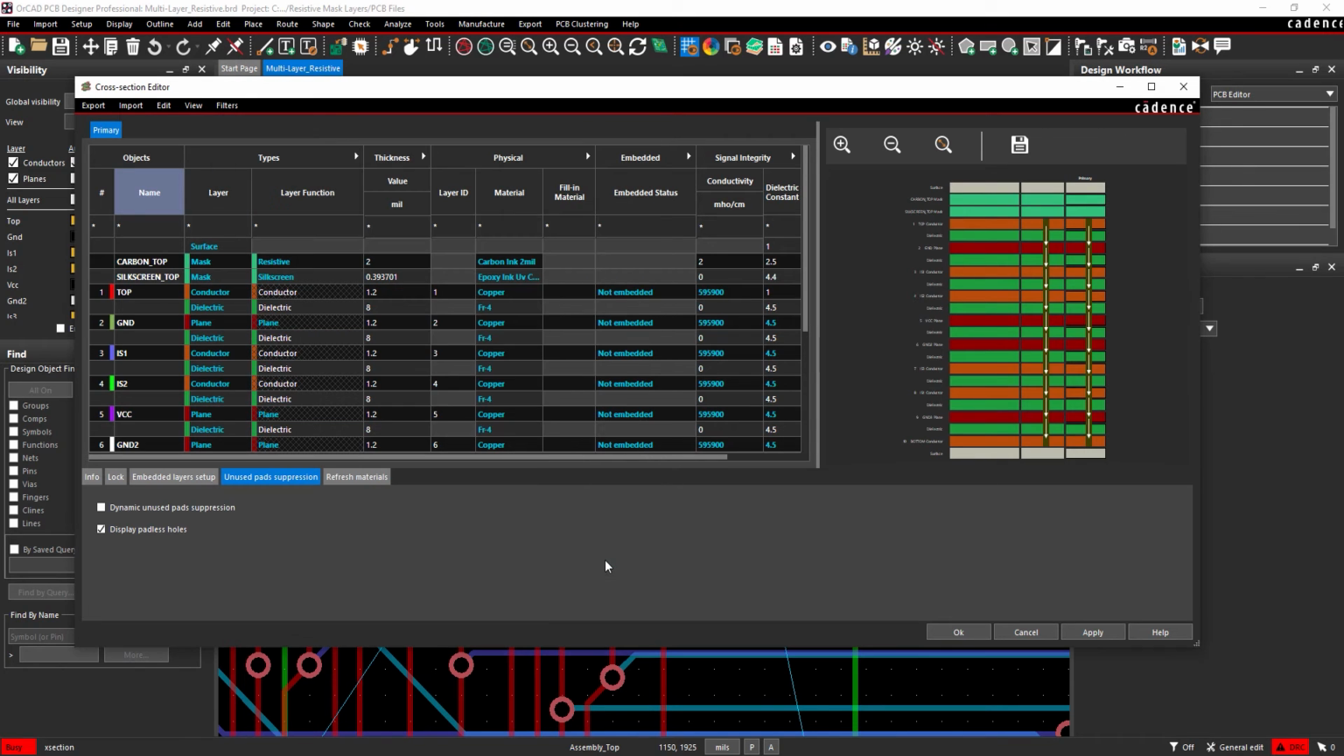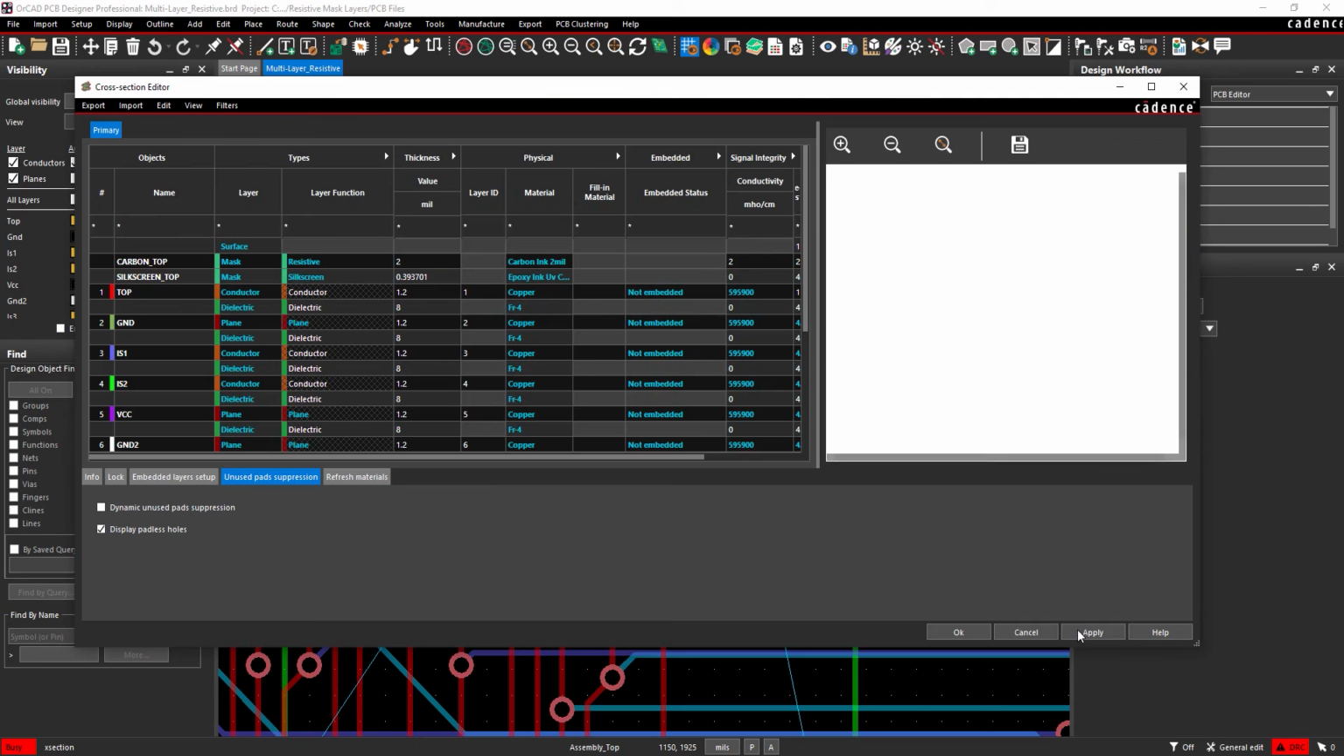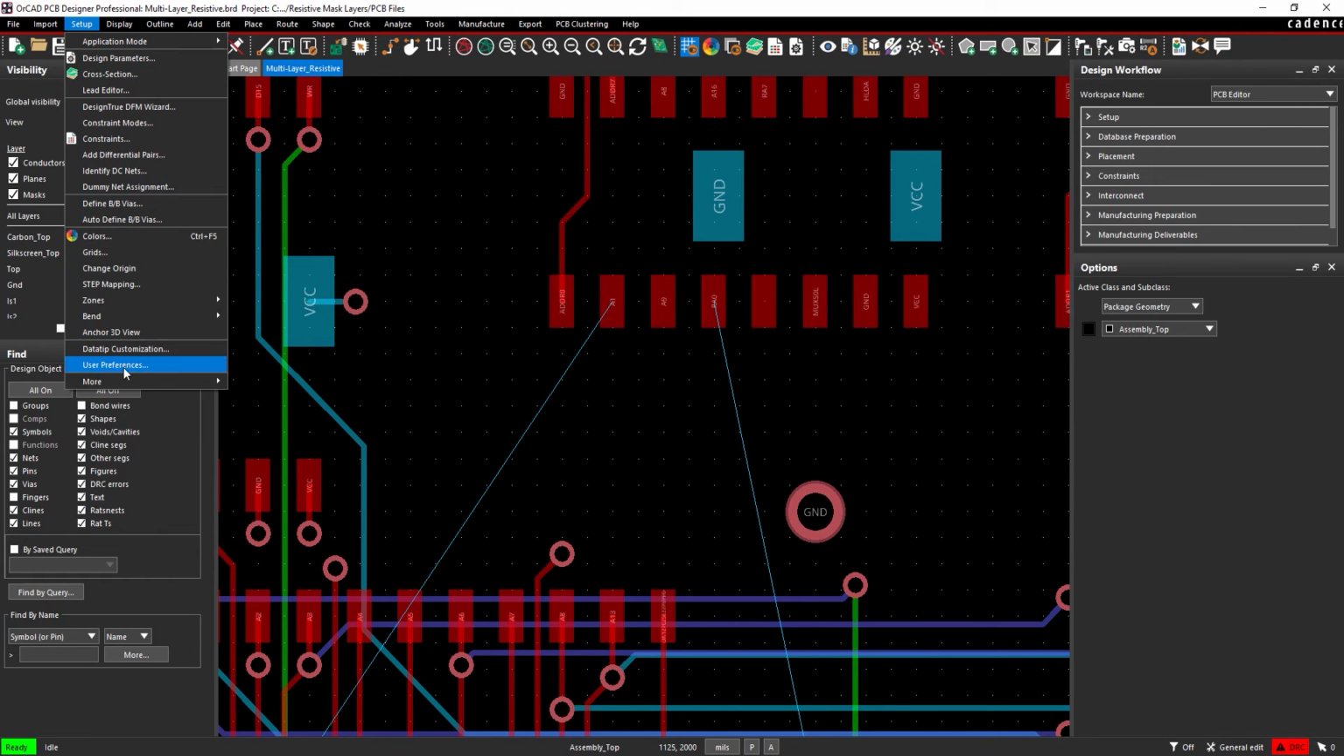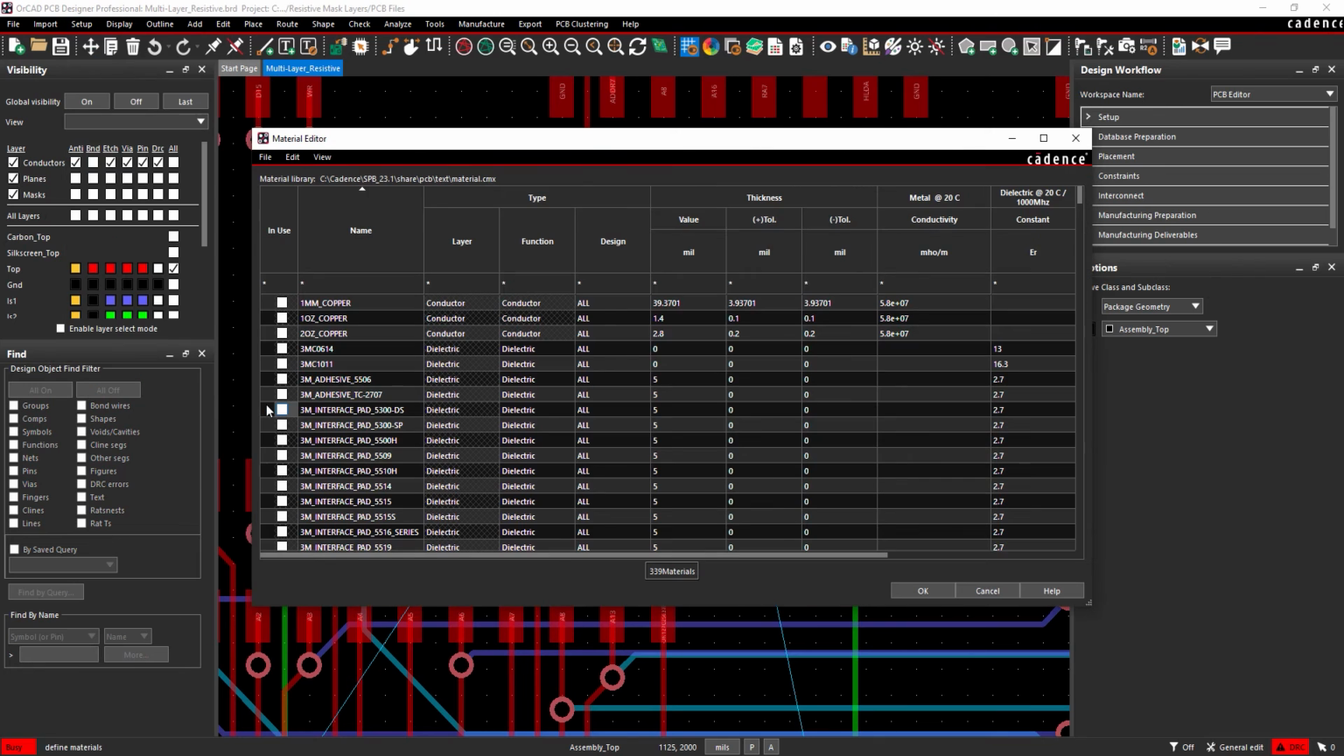Click Exit to close the Add Layers window. Click Apply and OK to save the changes and close the cross-section editor. Creating a new material can be done through the Material Editor. Select Setup, More, Materials from the menu. Right-click one of the listed materials and select Create New.